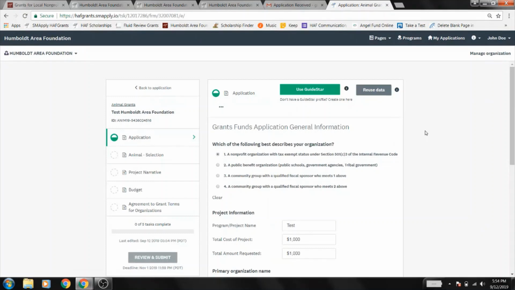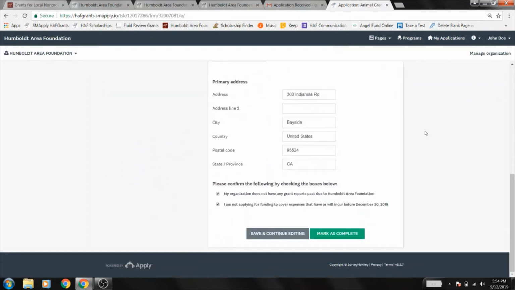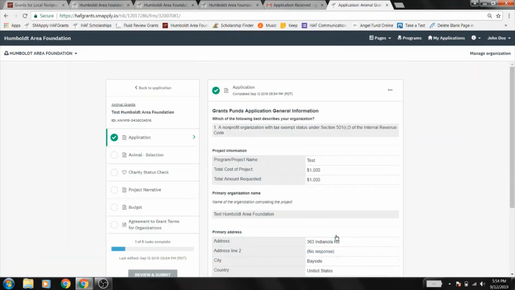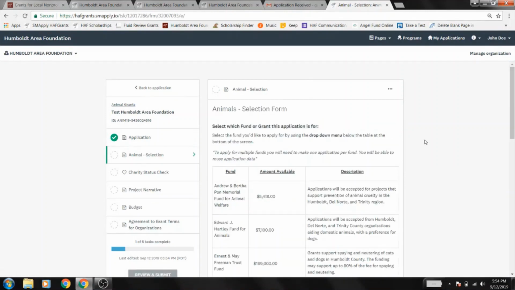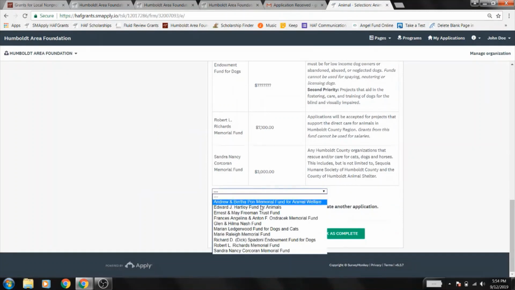As you can see, it's automatically filling in all of the information that I had entered in my last application. And I can just scroll through it, make sure everything is good, and hit Mark as Complete. We'll then go to the animal selection task. And this time I'm going to go ahead and choose the Freeman Fund.